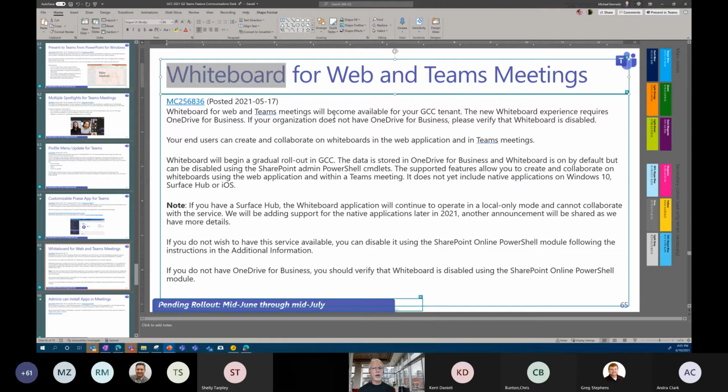It says, if your organization does not have OneDrive for Business, please verify Whiteboard is disabled. Your end users can create and collaborate on whiteboards in the web application and in Teams meetings. It will begin a gradual rollout in GCC. The data is stored in OneDrive for Business, and Whiteboard is on by default, but can be disabled by using the SharePoint admin PowerShell commandlets. It'll start rolling out mid-June, and then roll out through mid-July.